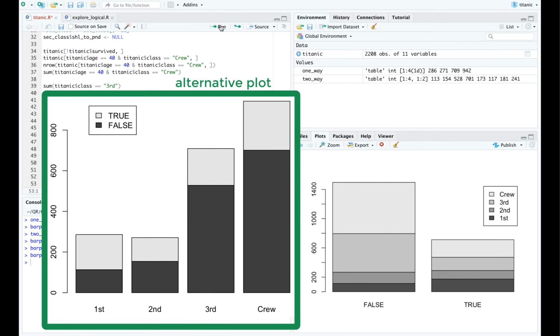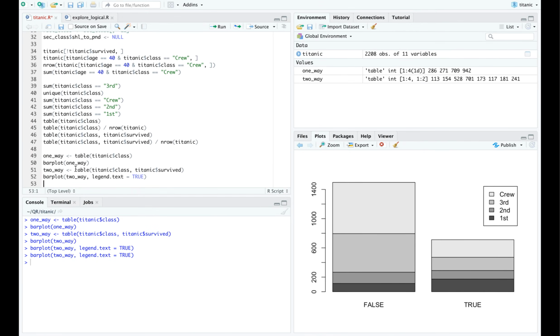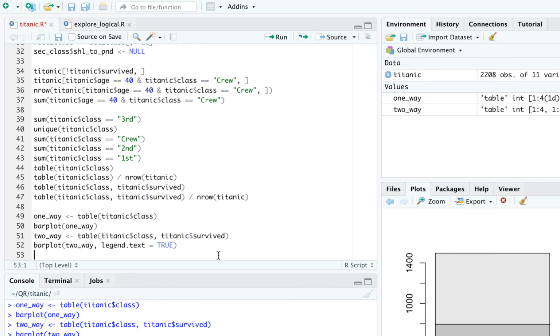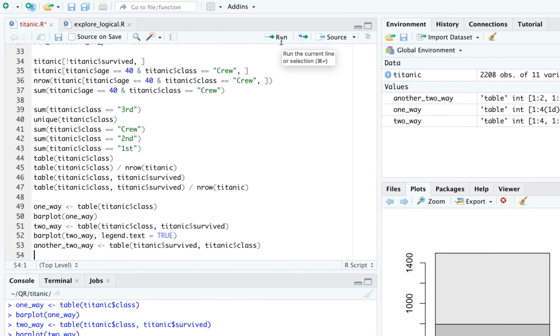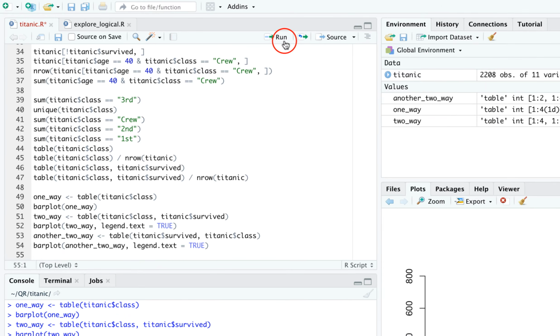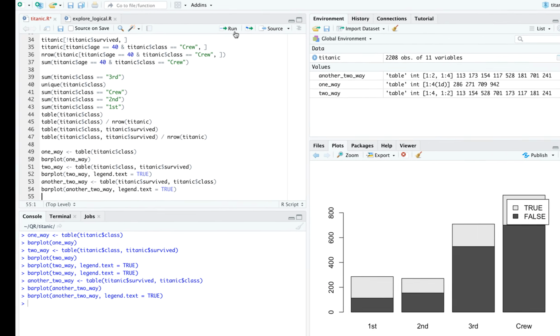In our new plot, we'll be able to see more easily how many first, second, third class passengers and crew members were on board. To produce the new plot, we need to flip the rows and columns in our variable two-way. The easiest way to make the change is to swap the order of the 2 arguments in the table function so that survived comes before class. Let's assign the result to a new variable, another two-way. Then we run barplot again with a new variable. You don't need to memorize in which order the arguments must be to produce one or the other segmented bar chart. Trial and error is just fine.